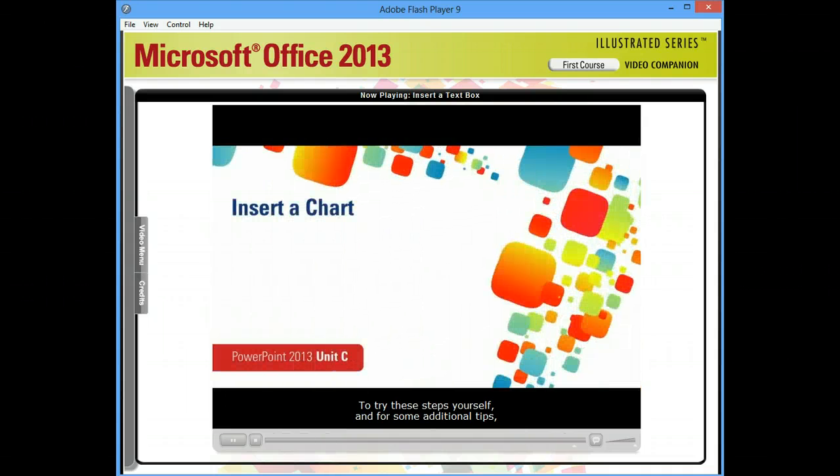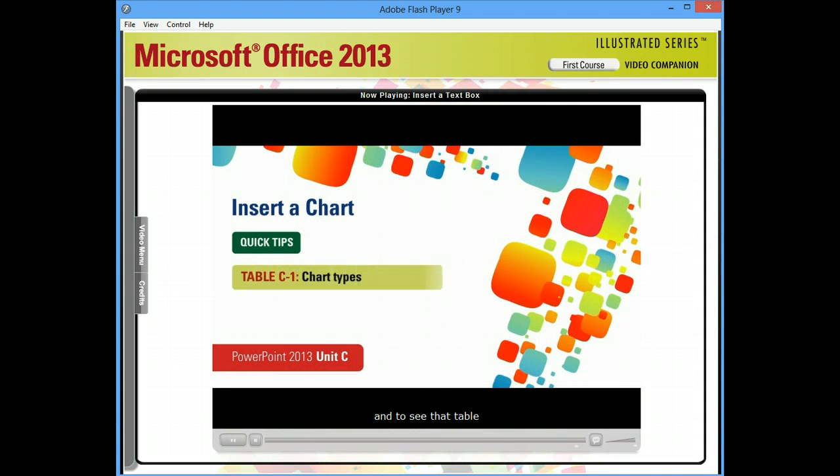To try these steps yourself, and for some additional tips, and to see that table that describes the different chart types, turn to page PowerPoint 56 in your book.